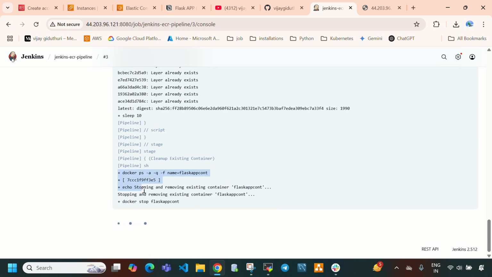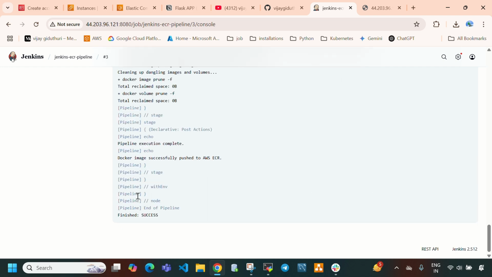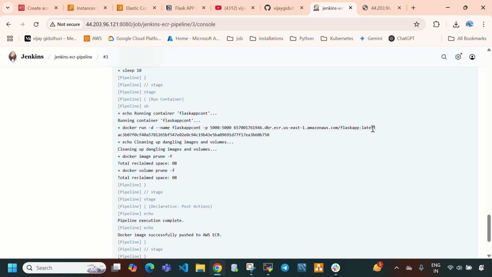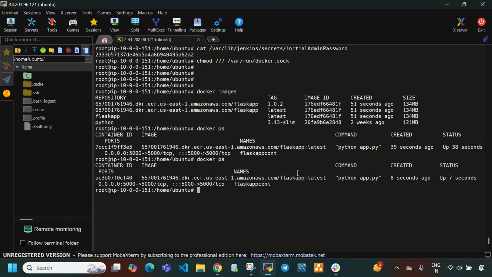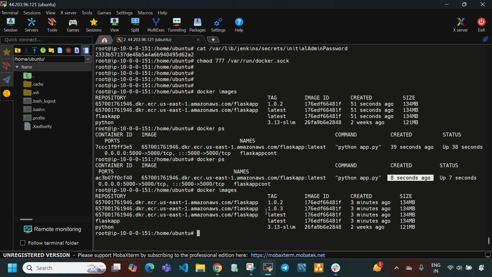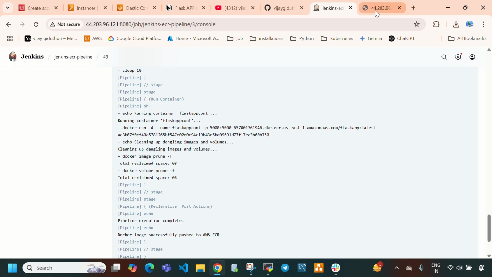Here you can see it is stopping the existing Docker container, which is Flask app container. It also removed the Docker container, and it is sleeping for 10 seconds. Okay, and in the final stage the Docker container will be recreated with the latest image. Now again if I run docker ps, you can see it was recreated 8 seconds ago. Now when I run docker images, you can see another image, 1.0.3. Okay, so this is how it works.